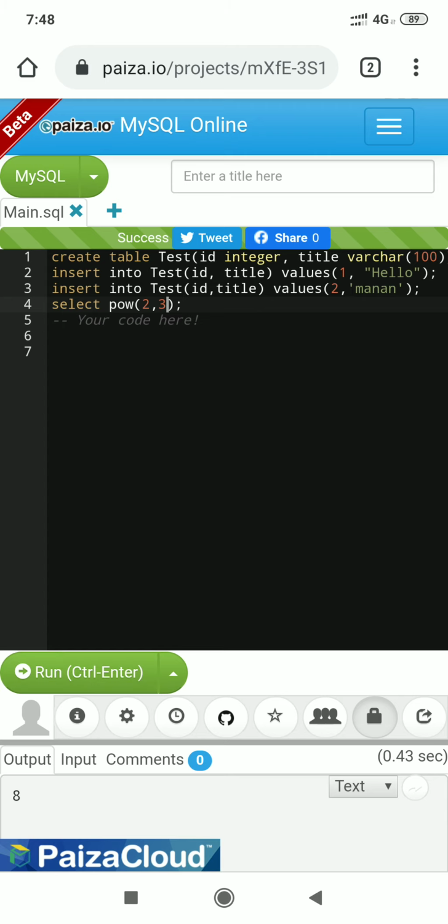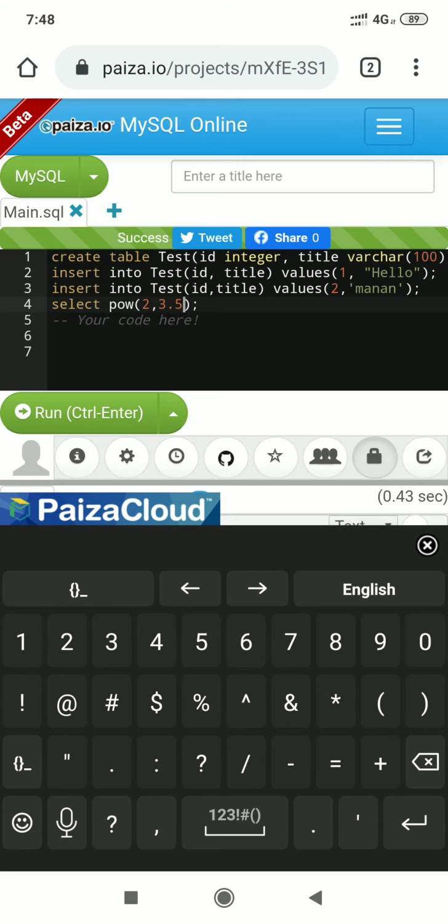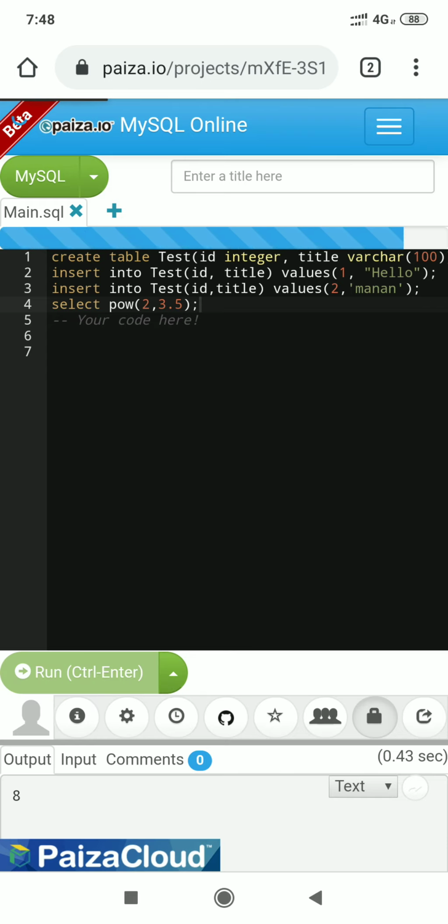Now I make a change here. I write 3.5. It means 2 to the power 3.5. It should display a different result. Okay students, you are seeing the result is changed. It is not 8, now it is 11.31. So the result is now 11.31 based on the second argument.